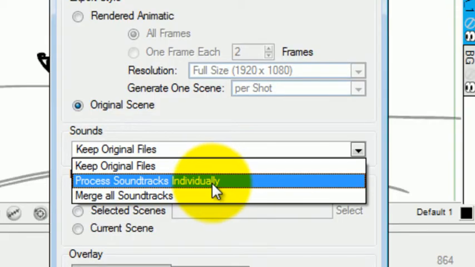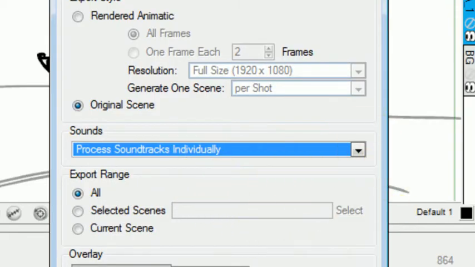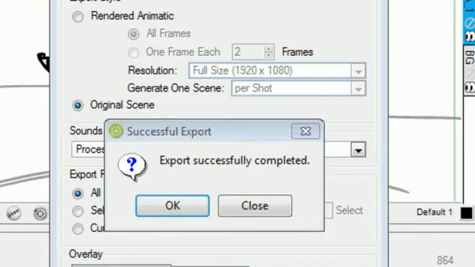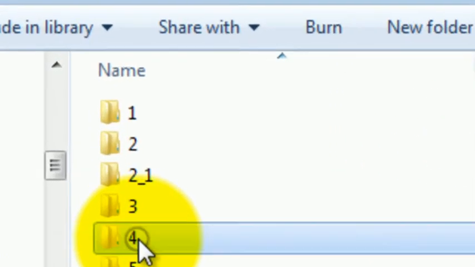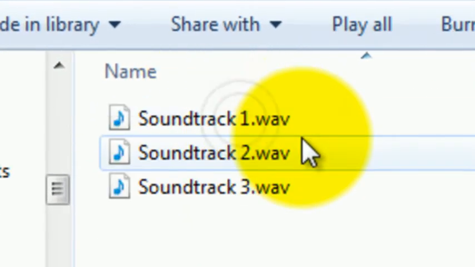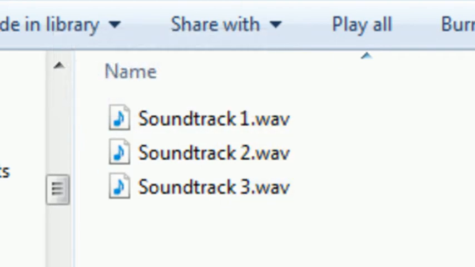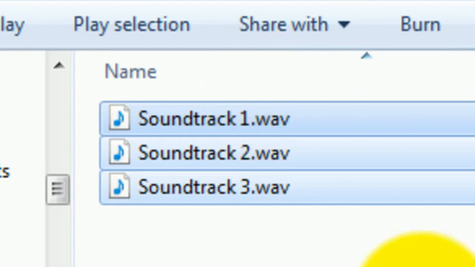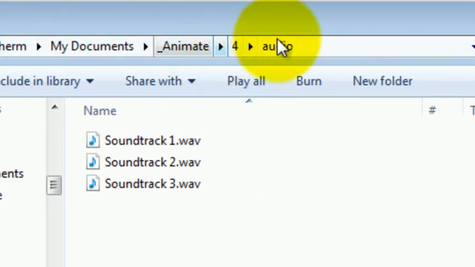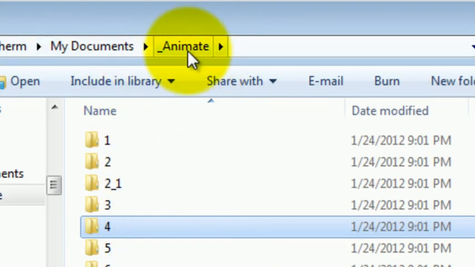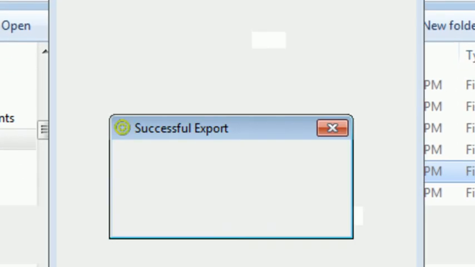So now I'm going to go to process soundtracks individually. Same thing, I'm going to press export, it opens up, and now when I look in the audio folder, instead of showing the original sound files with their original names and their own individual formats like MP3, now all of my soundtracks are exported individually, and they're in the same folder that I exported everything else.